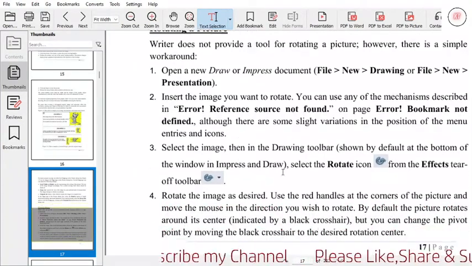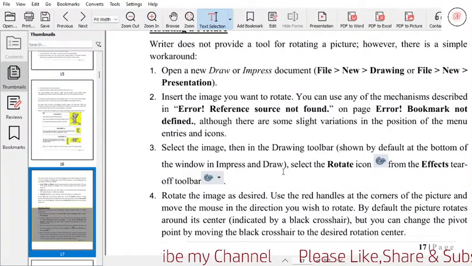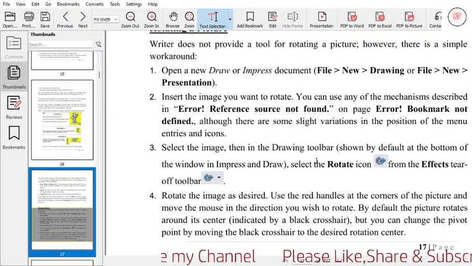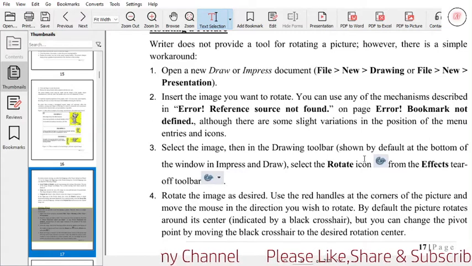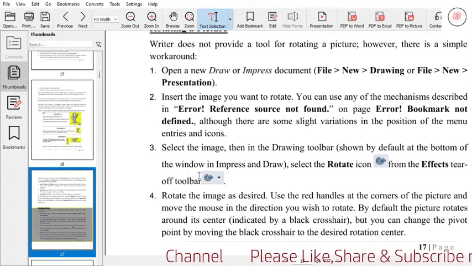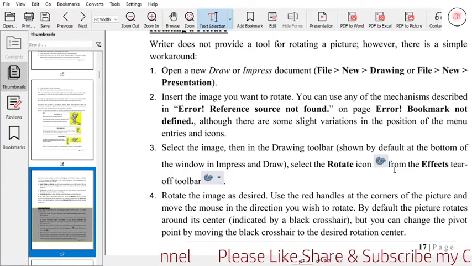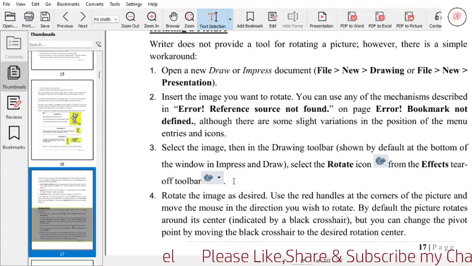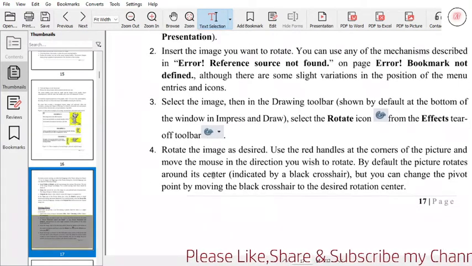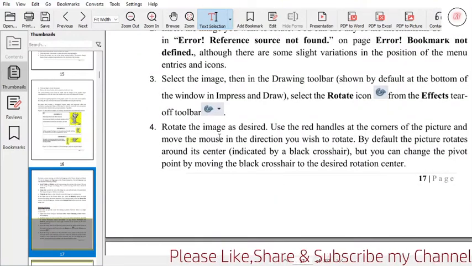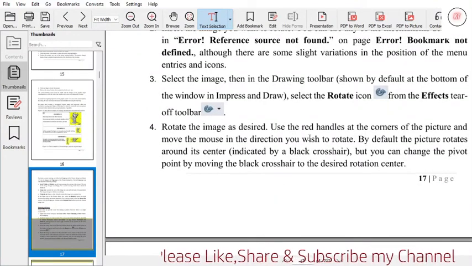Select the image, then the drawing toolbar, shown by default at the bottom of the window in Impress and Draw. Select the rotate icon from the effects tear of the toolbar. Rotate the image as desired.